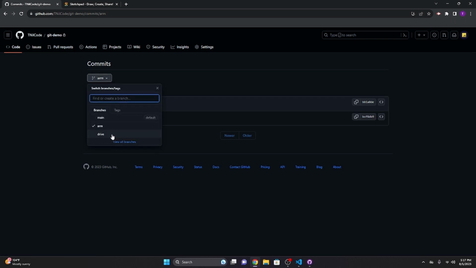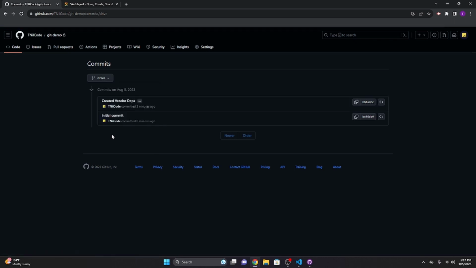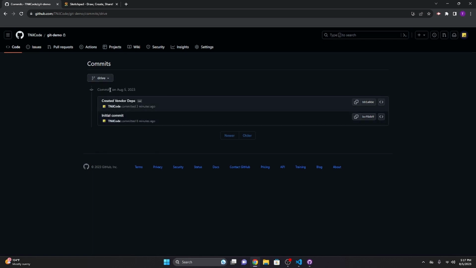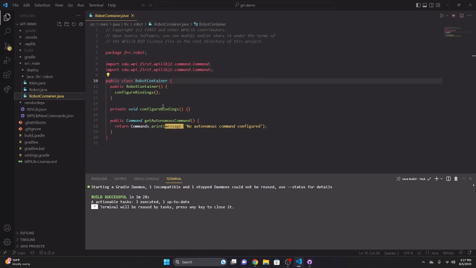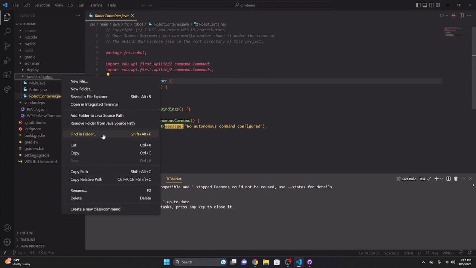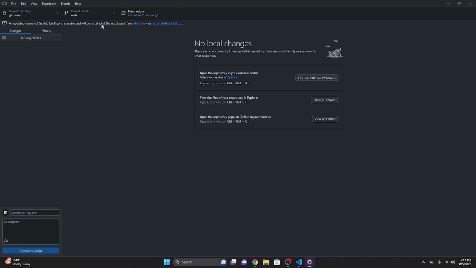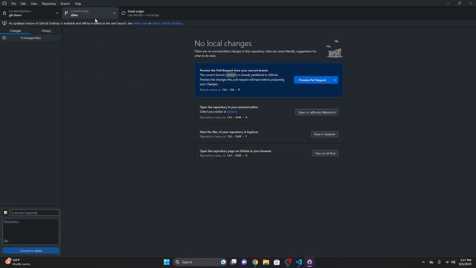So let's say I am a different person now. My name is no longer Taha, it's now Timmy. Yeah, I'm really creative with names. So let's say we're now on the drive branch and we're supposed to create a drivetrain for the robot, right? So I create a folder here. Oh, sorry, I don't do that. I go in GitHub Desktop, I switch branches first, so now I'm on the drive.